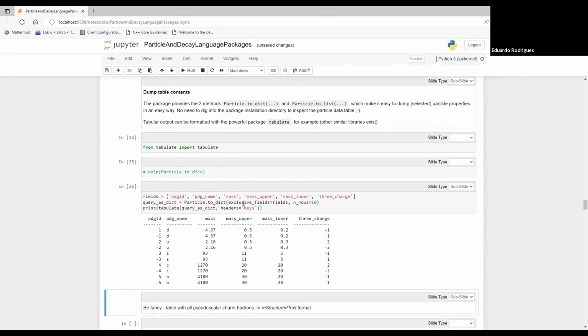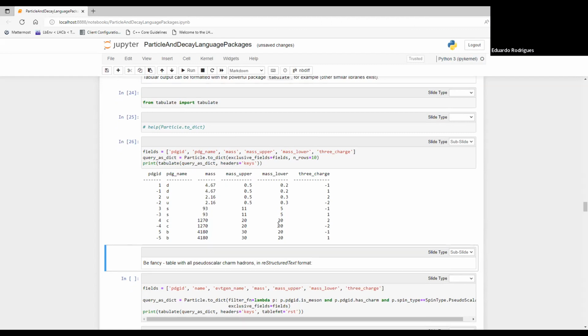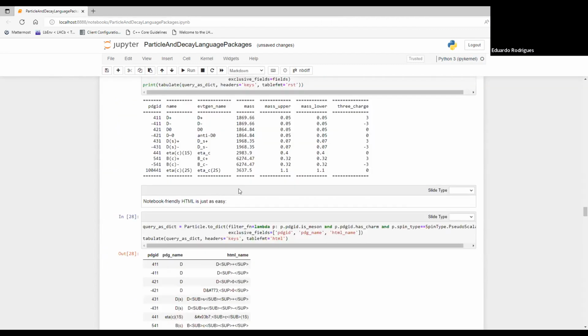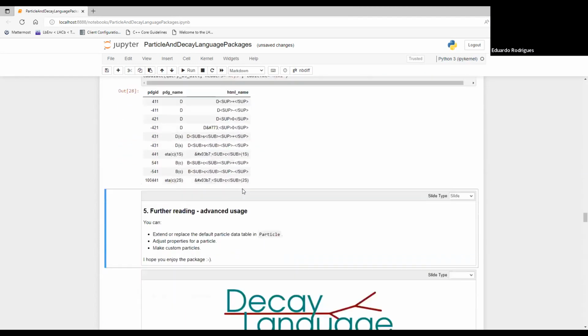Just showing one example here, exploiting the tabulate package. You can export all the information in a dictionary, also in a list, and then use tabulate to have a nice overview of a bunch of particles in a tabular format. So you can also do it in HTML, etc. Okay, RST if you want, for any kind of information or documentation that you'd like to do.